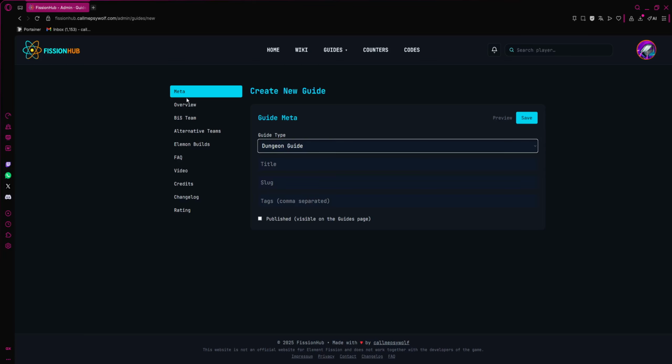The dungeon guide has a little more sections on the left than the normal guides. And that's because for the dungeon guides, there are some special sections like the best in slot team and the alternative teams or the element builds. The others are pretty much the same. So frequently asked questions and video credits, changelog and rating, and also overview and meta. Those are the common sections. And I'm gonna show you the dungeon guide and the general guide.